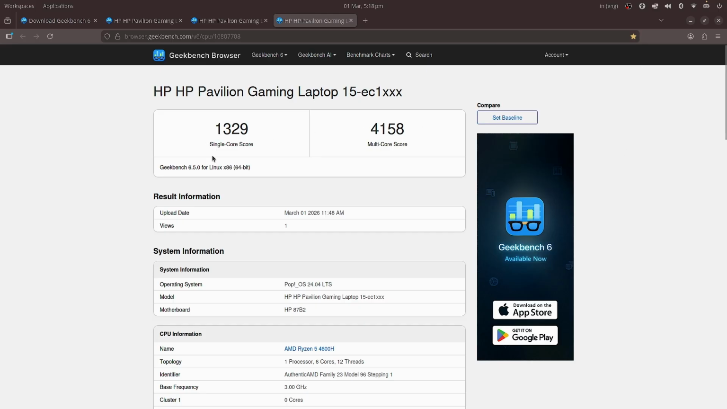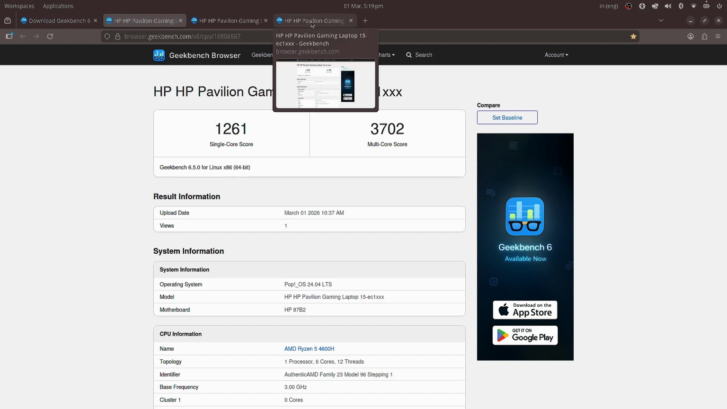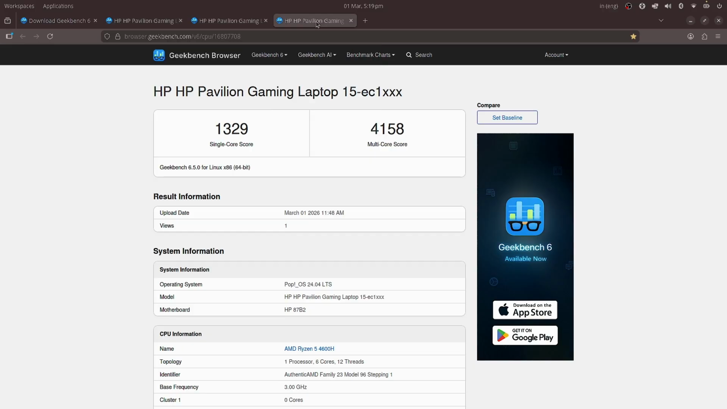test scores. So the single core test score is 1329 and the multi-core test score is 4158. Now compare this with the earlier generic kernel tested using the balanced power mode. So here you can see there is a difference in the single core and multi-core scores. They have increased.